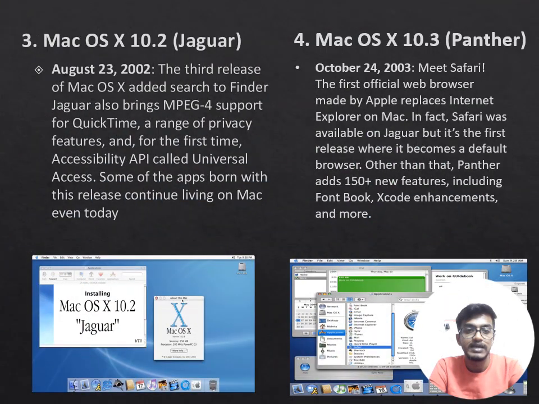Mac OS X 10.2 Jaguar. It was introduced on August 23, 2002. The third release of Mac OS added such features to the Finder. Jaguar also brings MPEG-4 support for QuickTime, a range of privacy features, and for the first time an accessibility API called Universal Access. Some of the apps born with the release continue living on the Mac every day.